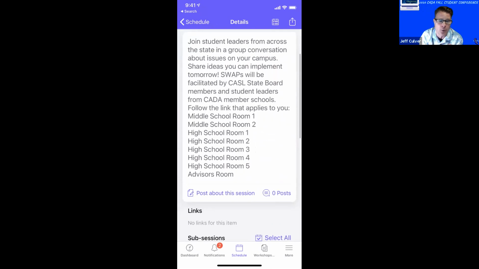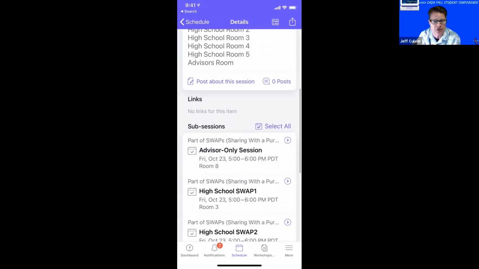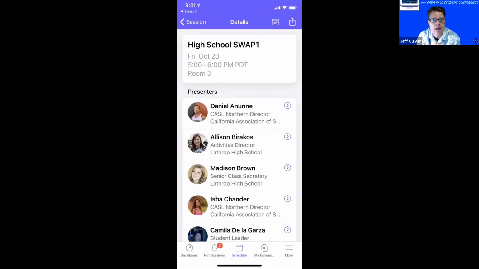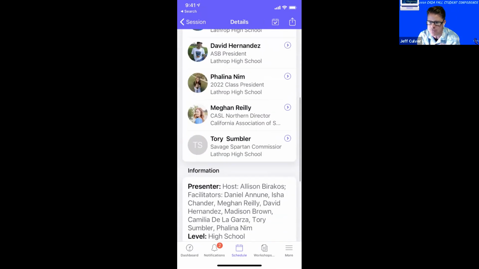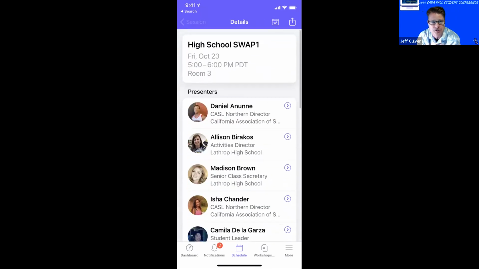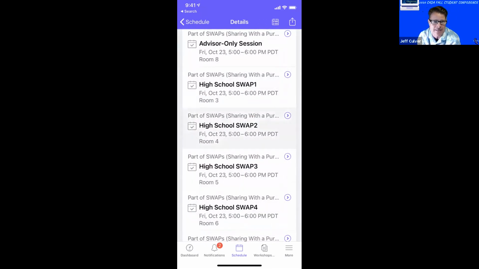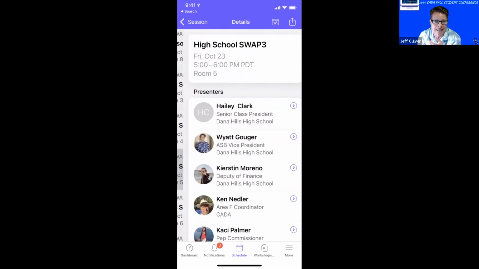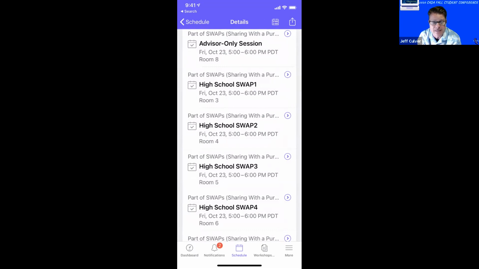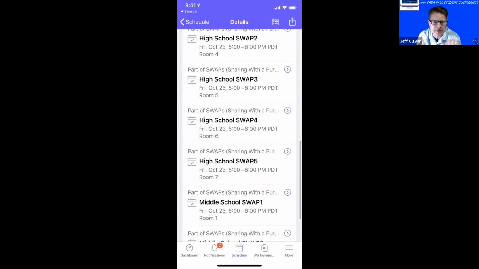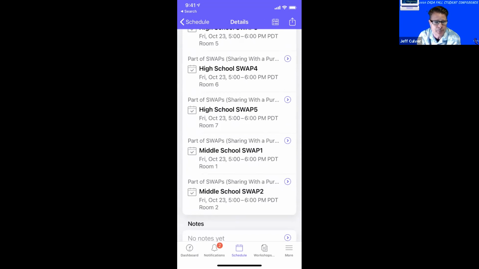So when you open up this session here, keep scrolling down, you're going to see high school swap one, and it's going to have the last name alpha listed there. That'll change. We have to wait until all the names are in to figure out how to divide up the alpha. So you'll determine which swap you go to Friday night based on what level, middle or high, and then based on your last name. And then this is the list of all the facilitators that are going to be within the swap rooms and helping to get a conversation going amongst all of our participants.